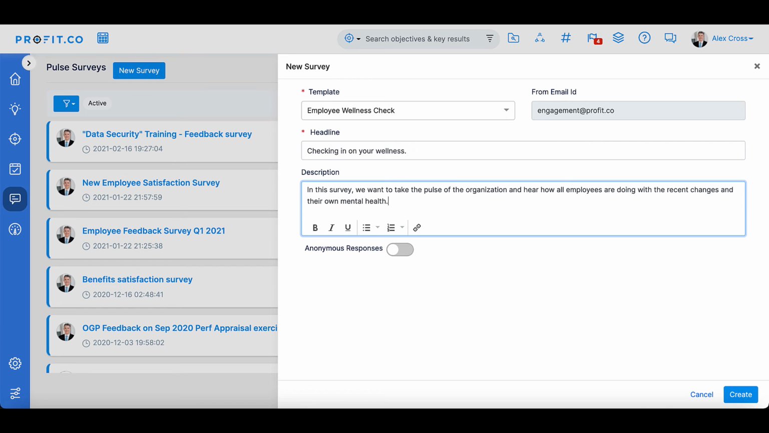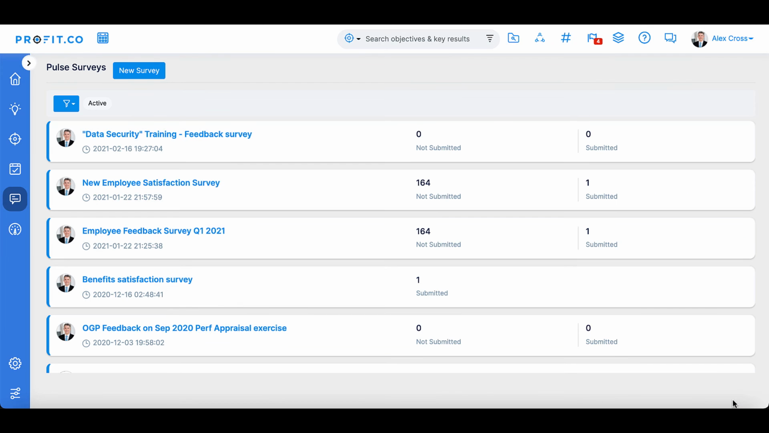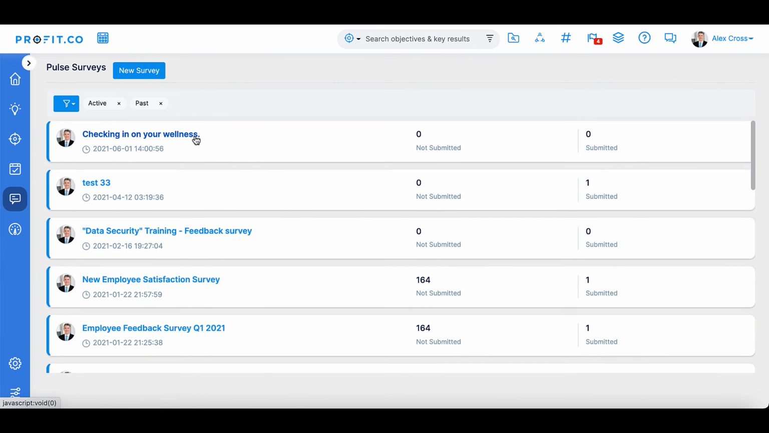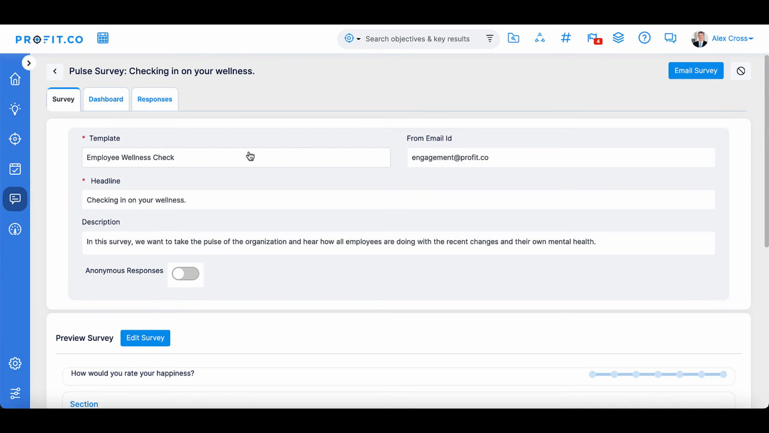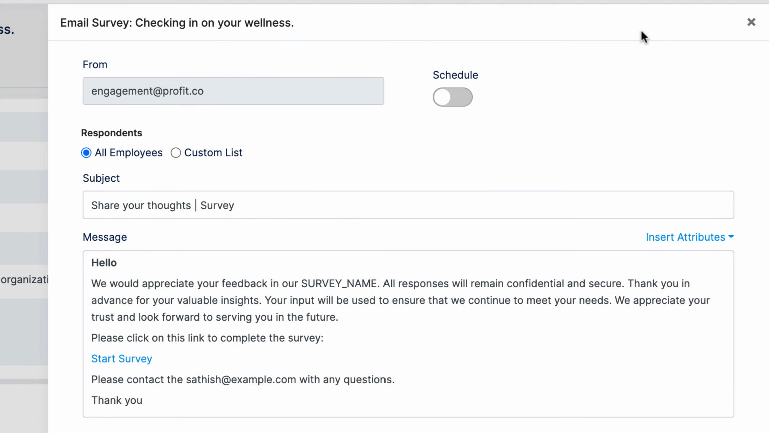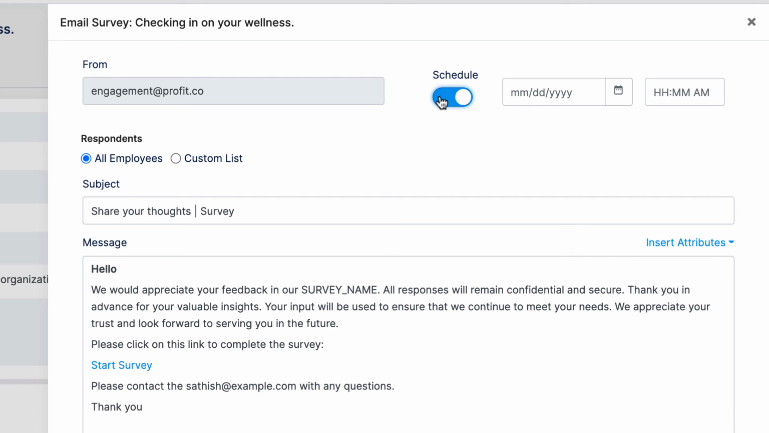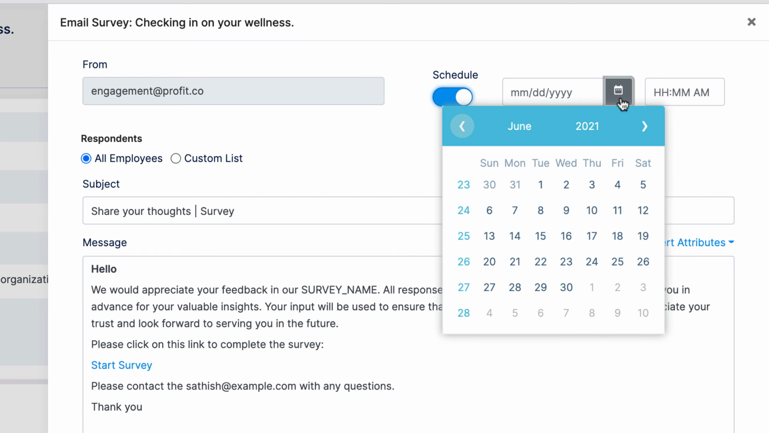However, you can leave the mandatory toggle off when building your survey template so that employees can avoid any questions they don't feel comfortable answering, or add a prefer not to answer option to all questions. Email this survey to your entire team using the Email Survey button and customize your message.